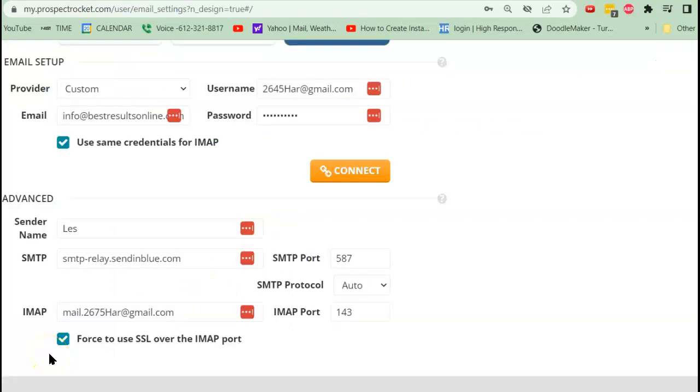Back in Prospect Rocket, and this is where I want my reply mail to go. Info at Best Results Online. I'm hoping I'm doing this right. And the password over here is the password of the email account. Oops, spelled that wrong too. Boy, oh boy.